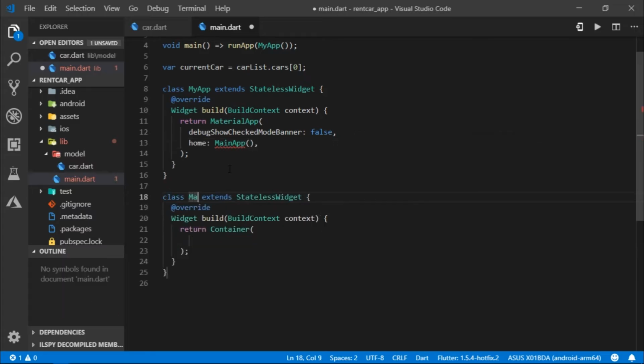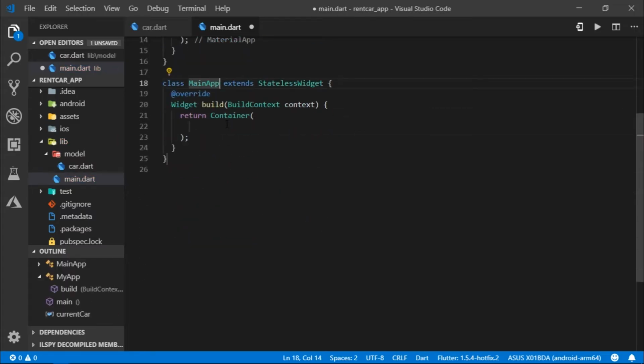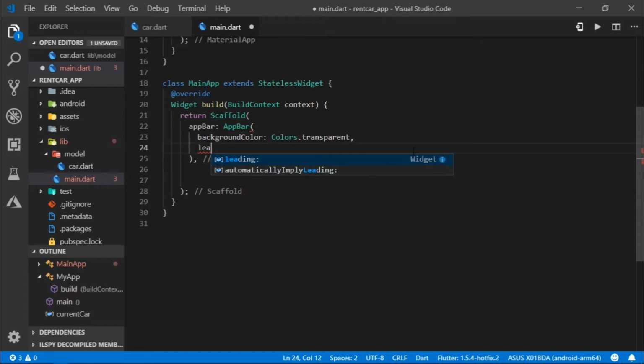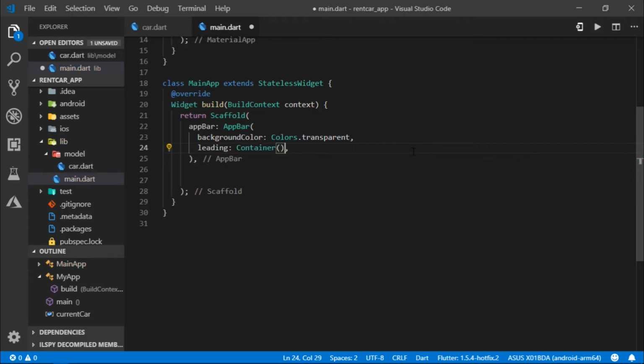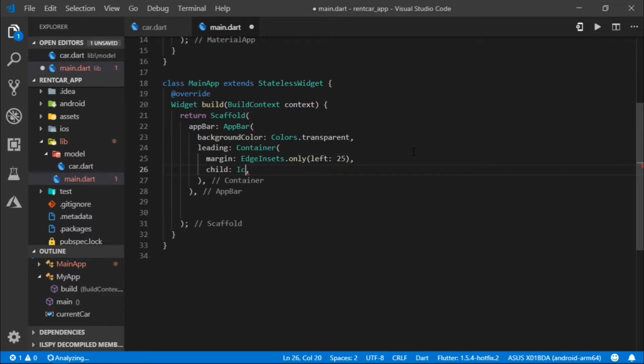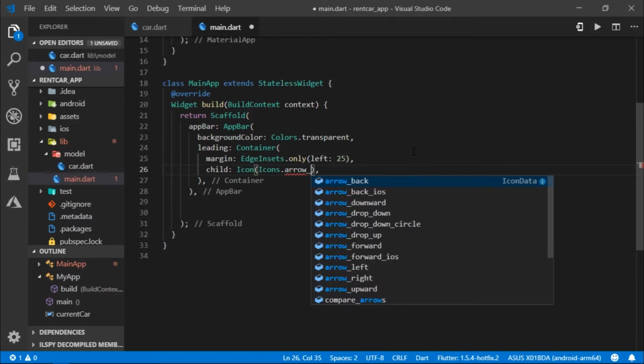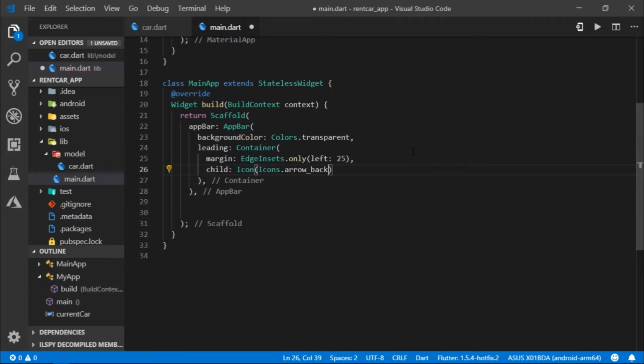Now MainApp is a stateless widget and inside of the build method, I will return a Scaffold and I will provide an AppBar. So I will write AppBar backgroundColor Colors.transparent. Now I'm going to specify the back button. So I will write leading Container and the container would have a margin of 25 from the left. Then I will specify a child and I will pass Icon Icons.arrow_back and I will set its color to white.